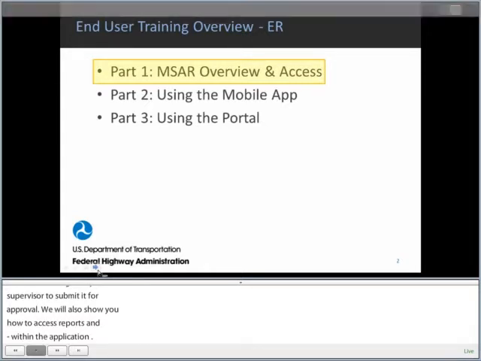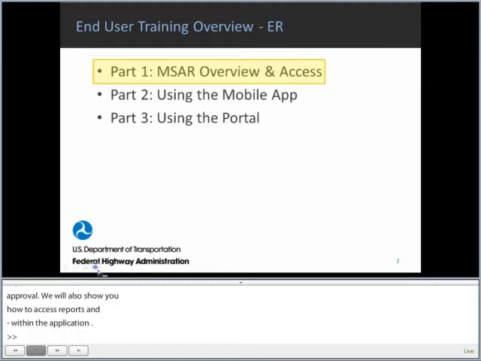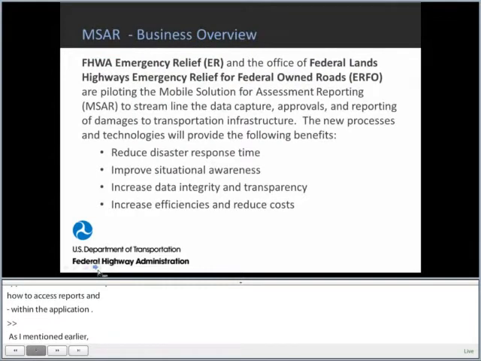As I mentioned earlier, we will be reviewing the overview and access. The Federal Highway Administration Emergency Relief and the Office of Federal Lands, Highways Emergency Relief for Federal-Owned Roads are piloting the Mobile Solution for Assessment Reporting, also known as MSAR.